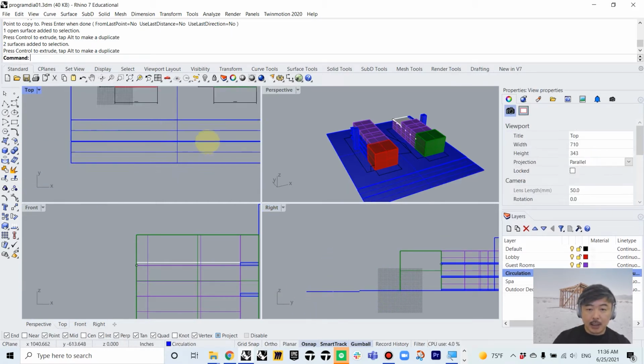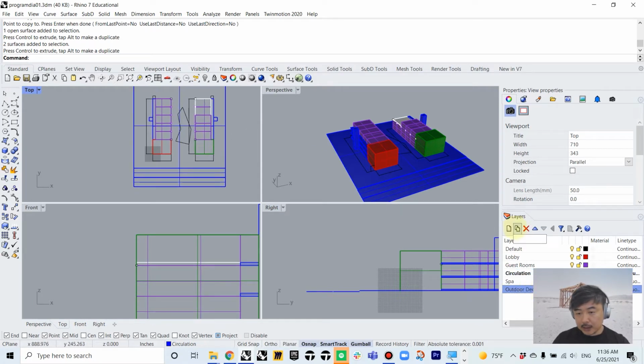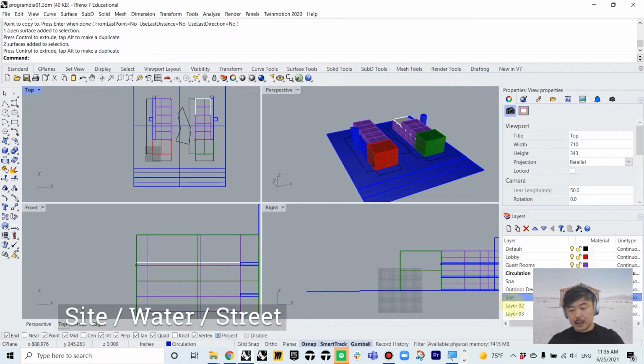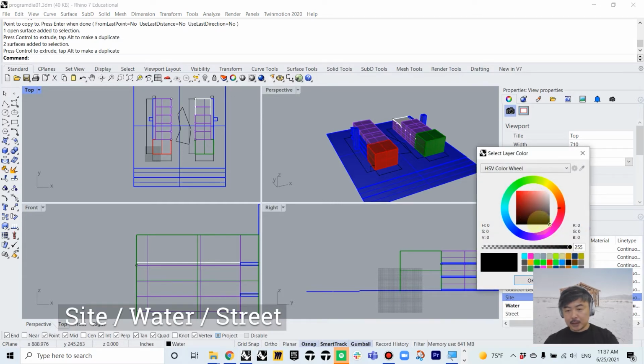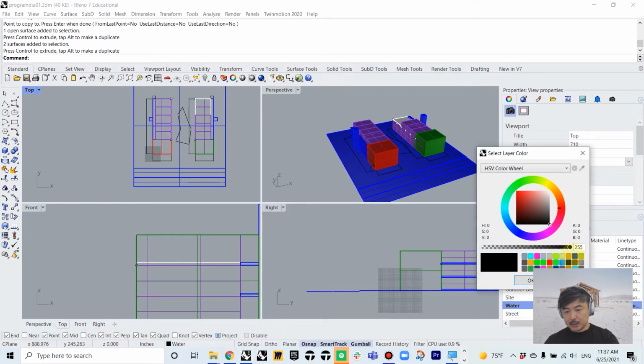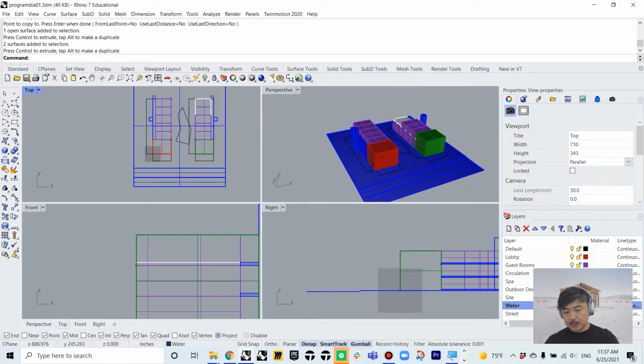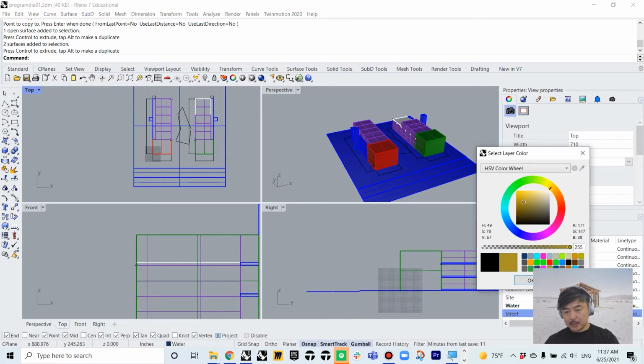And now we can create a few layers. So site, and then water for the pool, and street. So we can just assign whatever color.